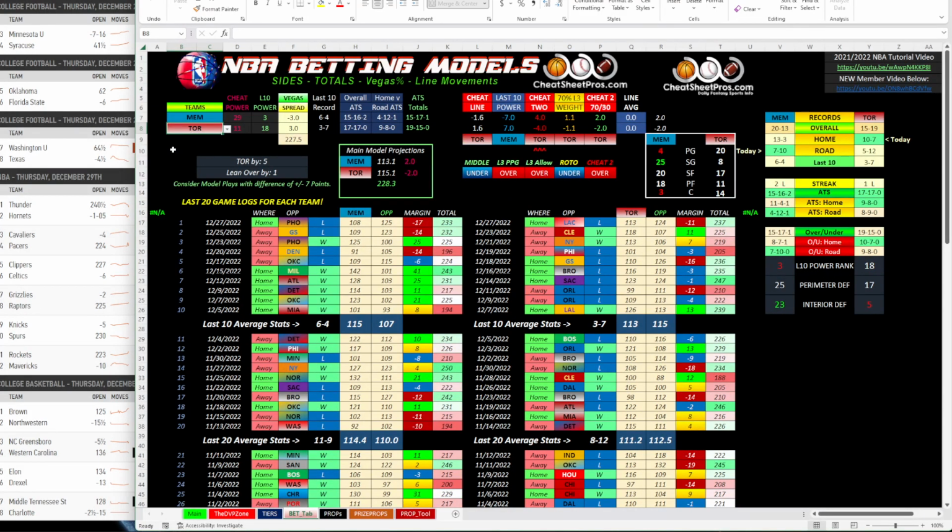Flipping on to the third game, we have Memphis at Toronto. Looking at the power rankings, we do see some differences here. The cheat sheet power ranking has Toronto and Memphis significantly different than the last 10 games, which flips it the other way. So this is a game I'm interested in. I want to take a look at it.